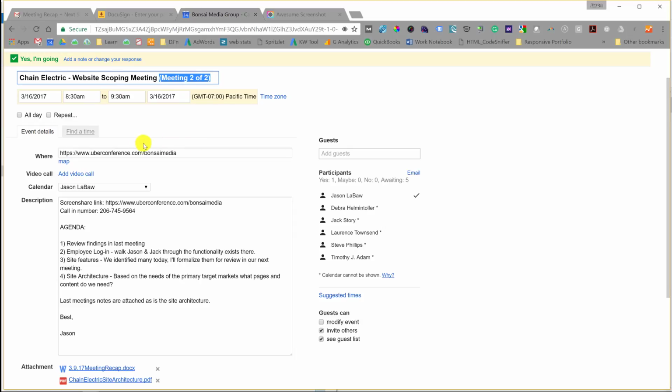If you're using a screen share, I like to put the screen share URL in the where field. I also have it in the description as well as the call-in number and PIN, just making all that information very easy. If you put it in the where field, depending on their calendar application, they can click on that and it'll just open up the conference, whether it be GoToMeeting or Uber Conference or anything. And if you're using Gmail, make sure you remove Gmail's video conference calling. That can add some confusion.